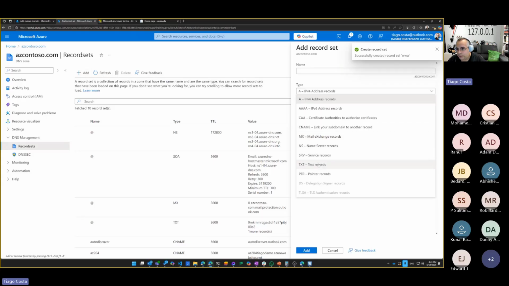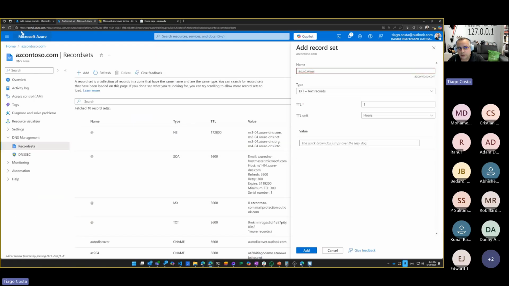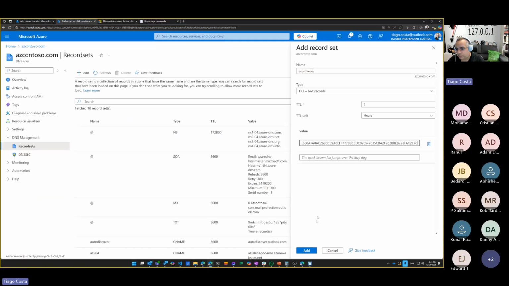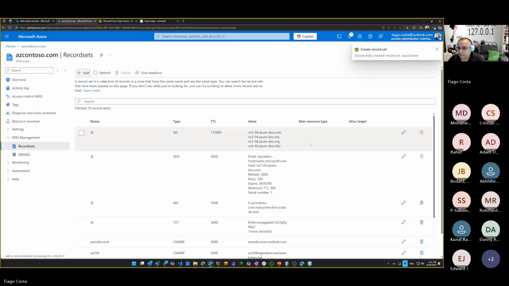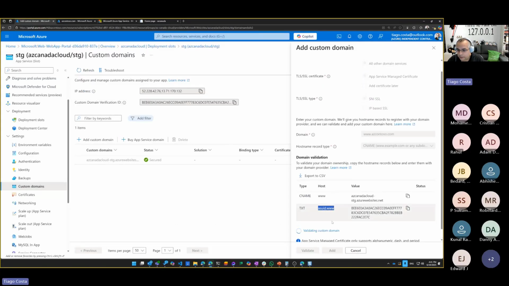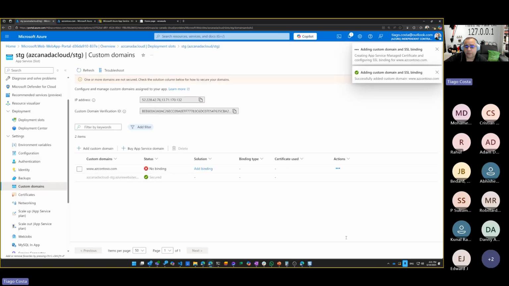Now let me add another one. It's going to be a text record that is going to have this, and I'm going to put this, and it's going to grab this, and I'm going to put that value in here. There you go. So now I can go back here and I can actually validate my thing in here. And everything passed. Let's add this. I knew it was going to work.